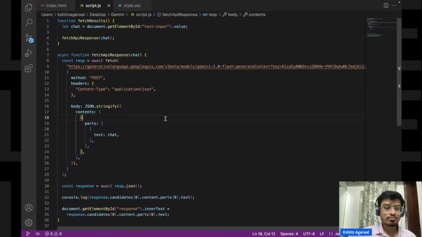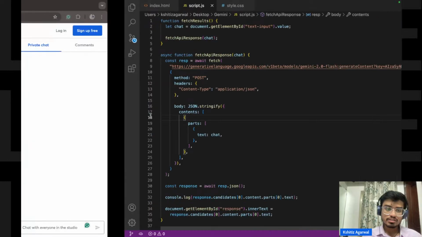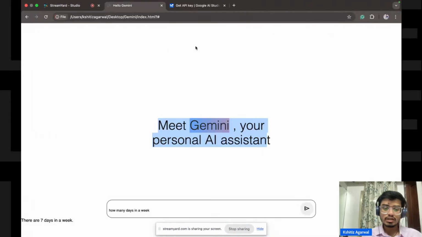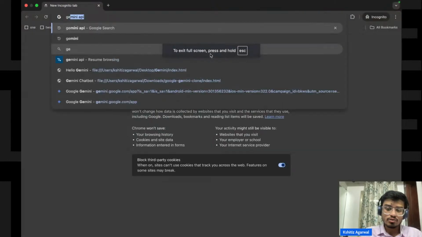Because the next thing that we'll be doing is mostly HTML CSS, where we'll be trying to create a proper chat kind of structure. So if you go to Gemini, how does it work?